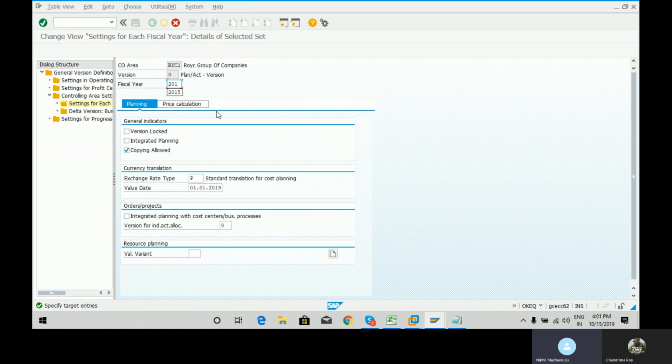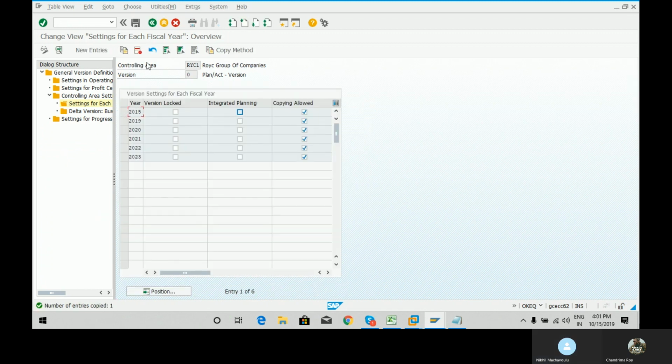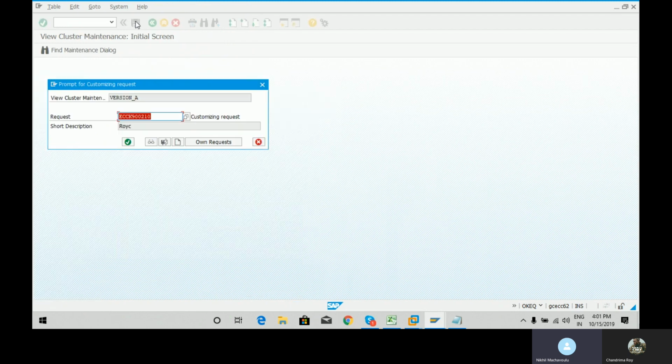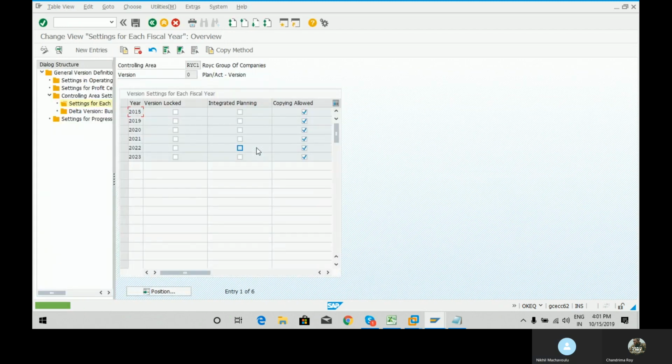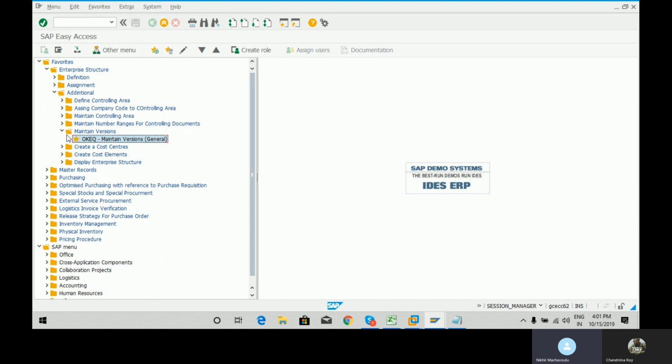My current year for my system is 2015, because my system is updated till 2015, because it's a training server, not a real-time server. So I rename it to 2015. Enter and save. See, 2015, the current year is loaded over here. Now I go back to the standard SAP screen by /n.